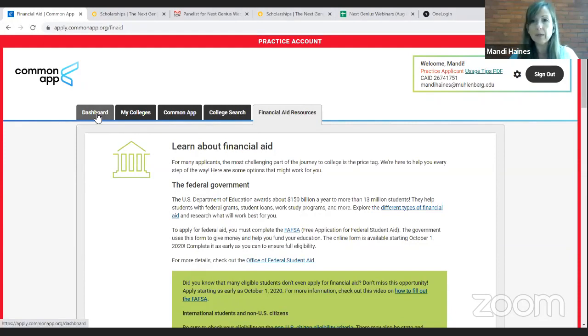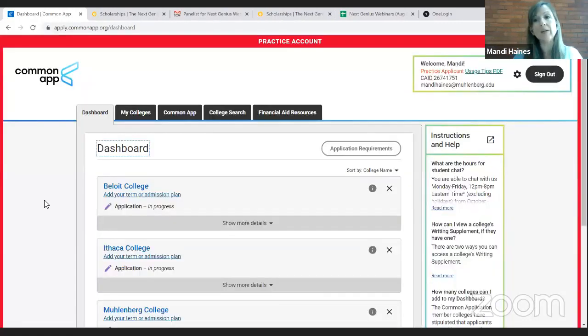Those are really important pieces of information that you want to be sure you follow up on. So once you have created your dashboard, you are ready to go with your Common App account.